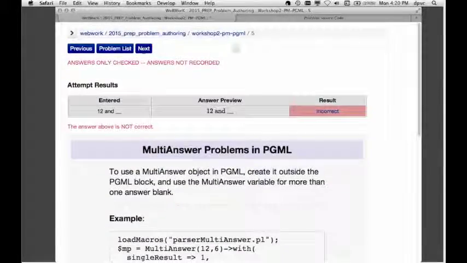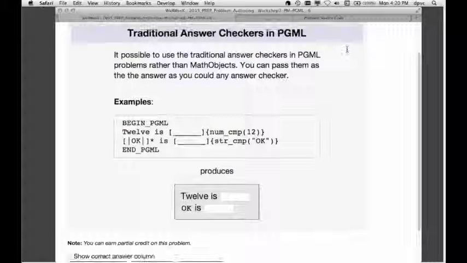All right, so traditional answer checkers can also be used with PGML. I mentioned to you that WeBWorK has a long, long history. It's over 20 years old at this point, I think. And so there's a lot of stuff that has been developed for it since then, like MathObjects. MathObjects has not been around the whole time. It's been around for about half of the time, about 10 or 11 years. Things like PGML have been around for maybe 8 years. And so there's a lot of older problems that work in older ways.